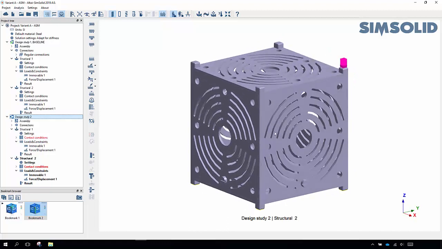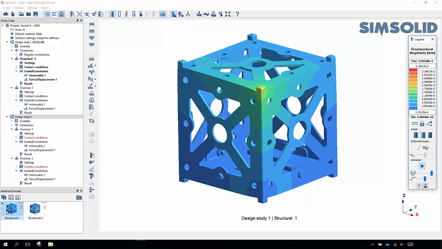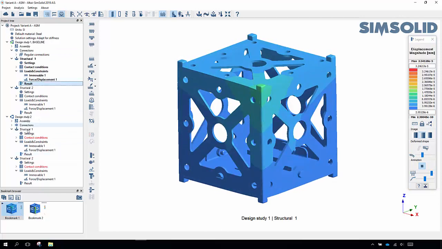Okay, so what I've done now is I've had 4 analyses completed, and they're all adaptive solutions, and they're for 2 completely separate geometry variations. So there's analysis 1, and if I want to go to analysis 2, just pick here. I can go back and forth again very quickly.